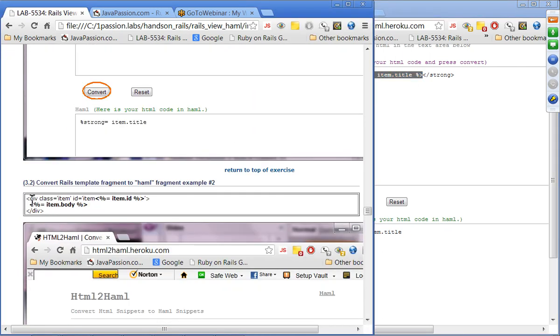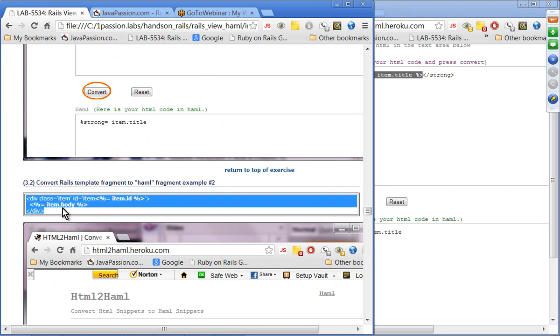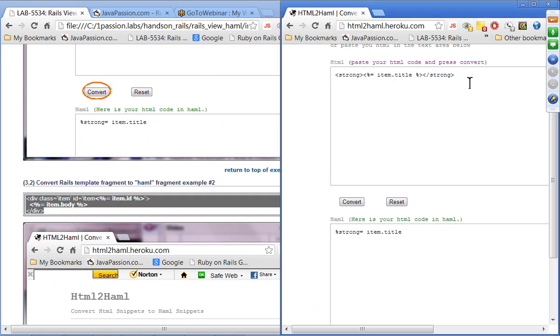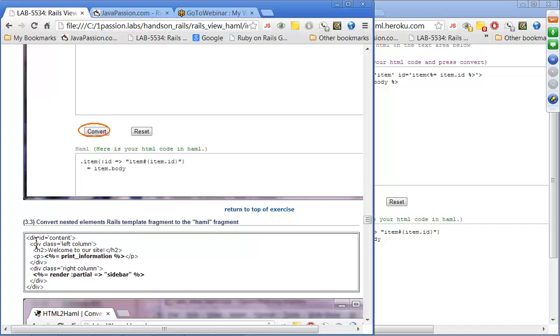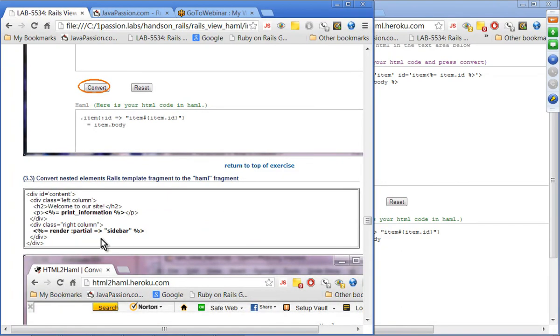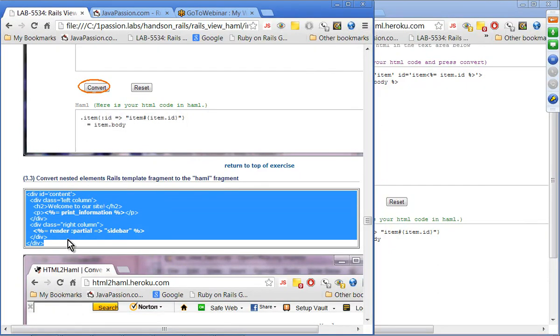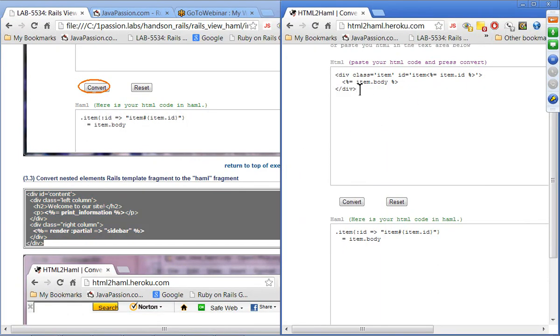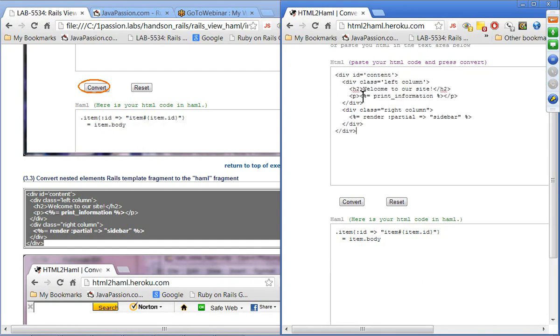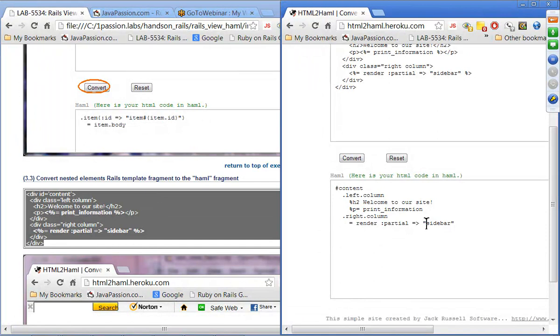And the next one here, we are going to convert again the same thing that we have seen in the slide, and convert. And as expected, this is what we have. And this time we are going to convert the nested divs. Same example we have seen in the presentation. So I'm going to just try it, and we're going to just move on. Okay, so this is what you get.